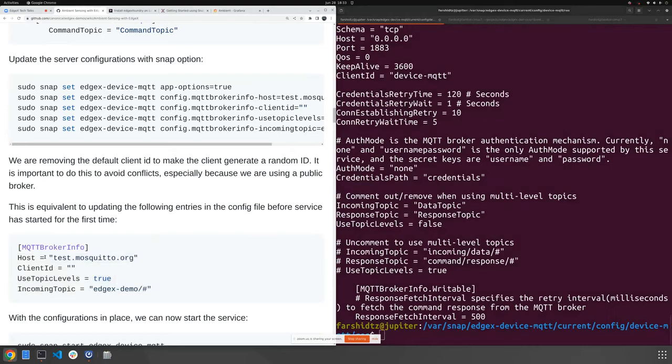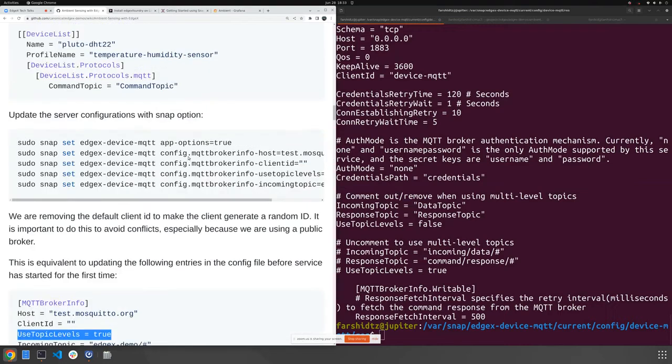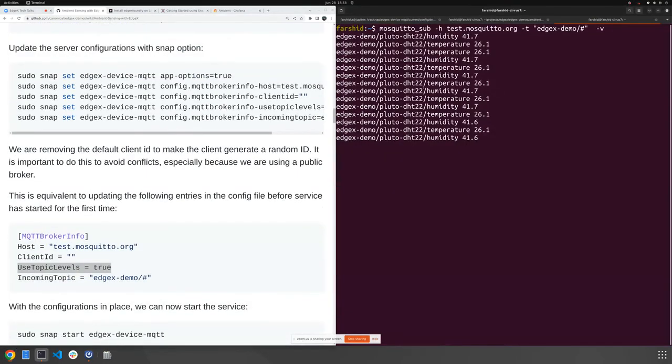One is the address of the broker. This is the public broker we are using. There is a client ID by default, which we need to remove. Otherwise, if multiple people are running with the same client ID, then the broker is going to start kicking out some others. So when we remove it, then the MQTT client automatically generates a random one. We need to set topic levels to true, because as I mentioned before, we need to make sure we support topic levels and extract some of the metadata from the topic. And this is the prefix for our data.